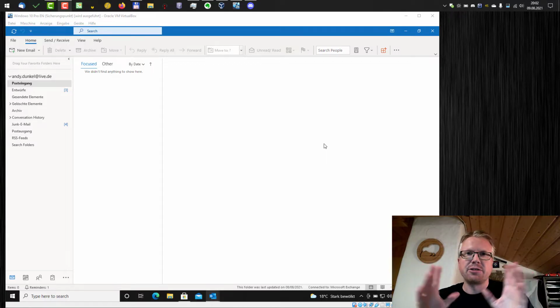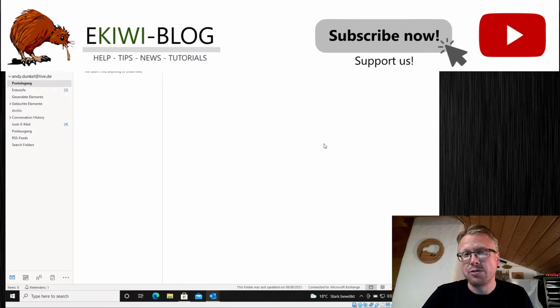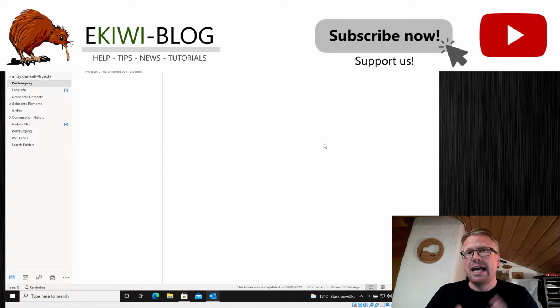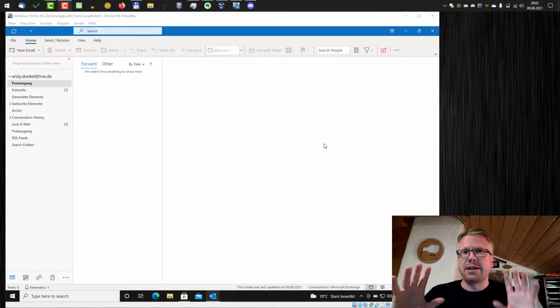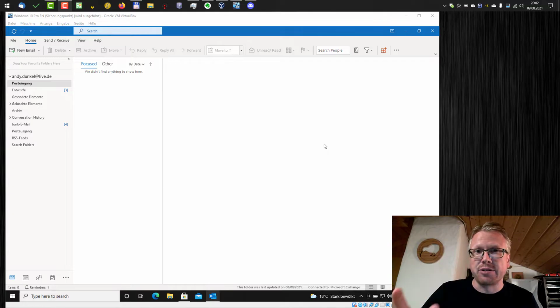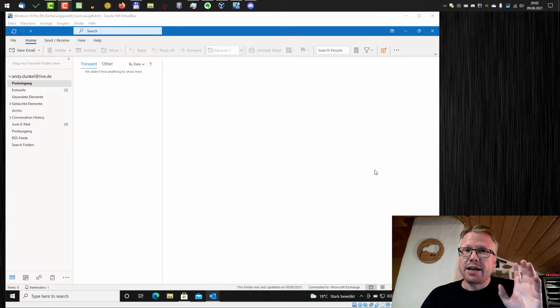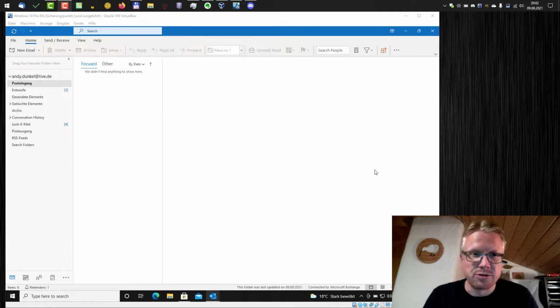I've been asked how you can synchronize Outlook with your iCloud account. iCloud means calendar and also email and also contacts. So I had a look at it and it's actually very, very easy to do. Okay, I've got Outlook started here.